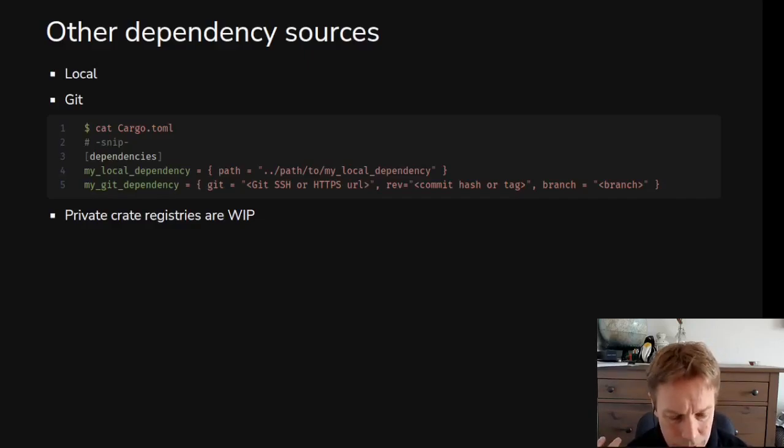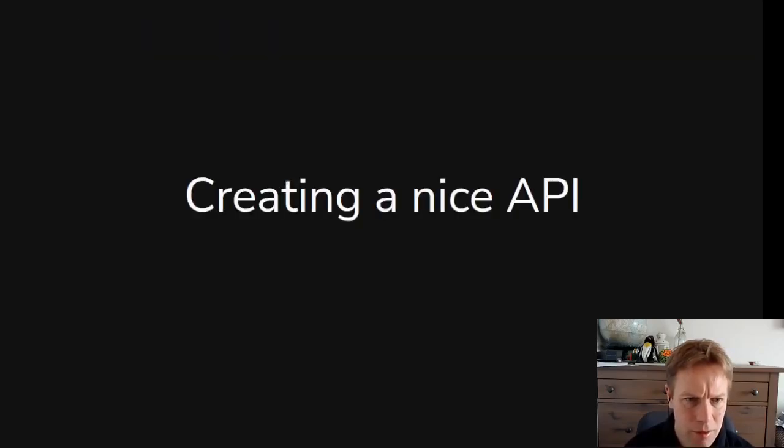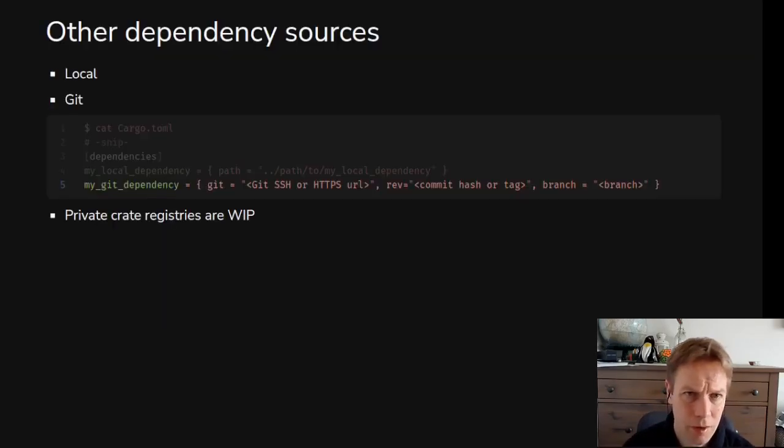There are also ways of adding an extra file that overrides this stuff just for your local directory, so that you could be working against an experimental branch locally, but then not commit that to your repo. So Cargo can do all kinds of clever stuff. Apparently at some point they might be able to have completely different registries, but that's a work in progress. Okay, so that was it for Cargo.